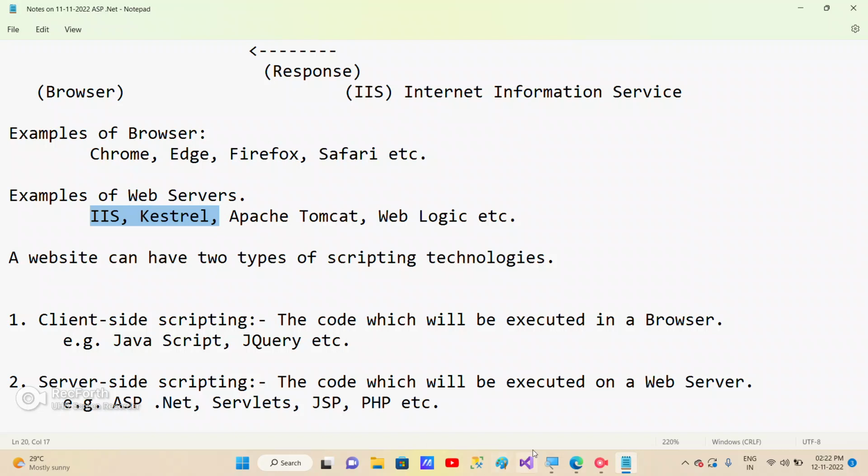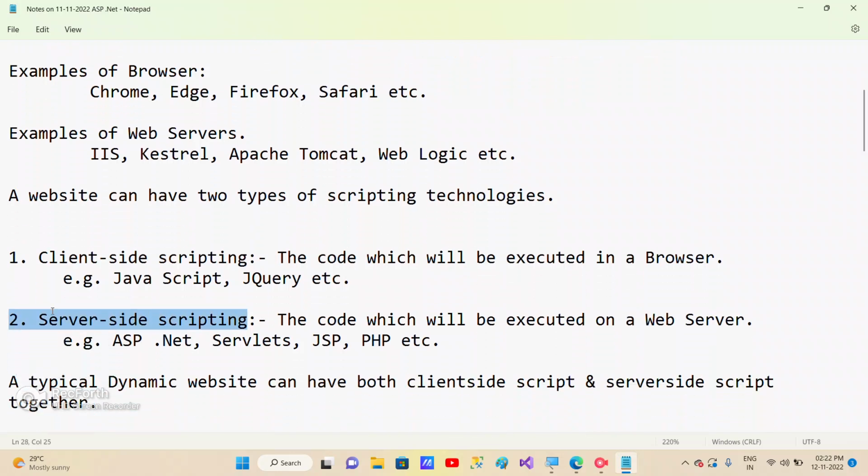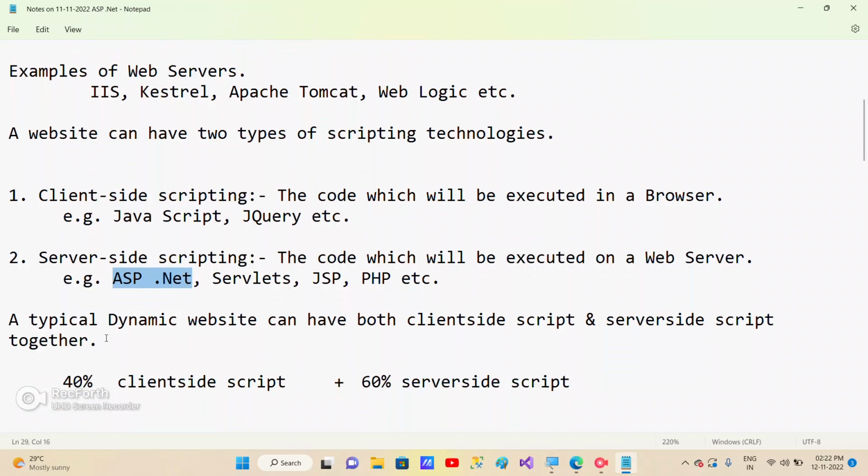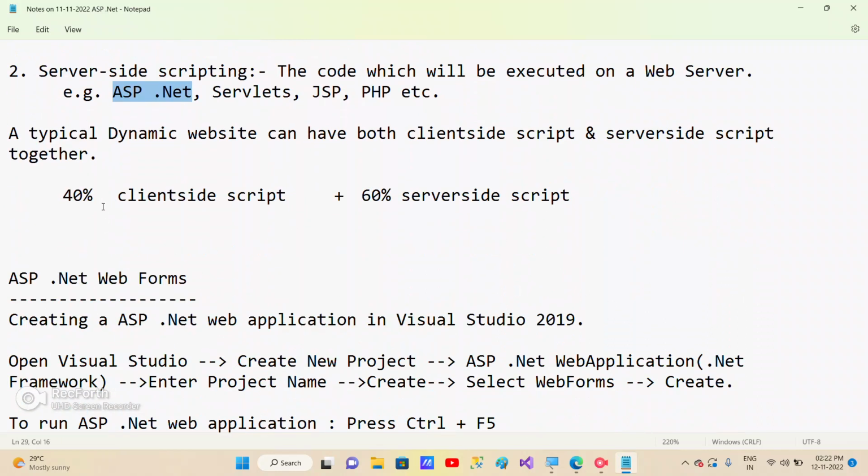which will be used in upcoming technologies like .NET Core and all. And in every dynamic website we typically use both client side scripting and server side scripting together. Client side scripting means people will use JavaScript, and server side scripting means we use ASP.NET or ASP.NET MVC or Core or whatever. So you may write the combination of client side script plus server side script together.